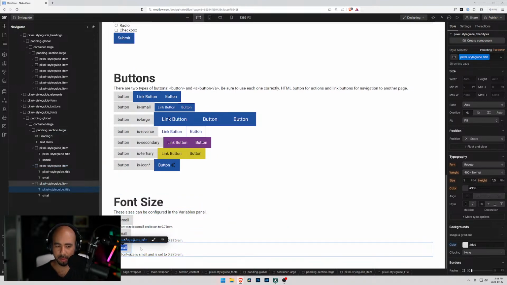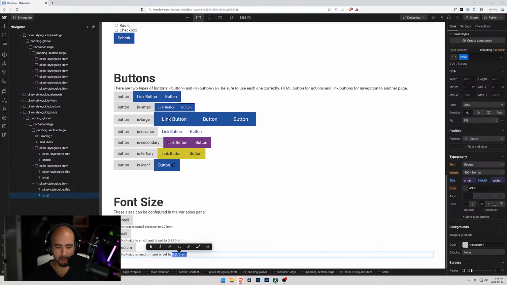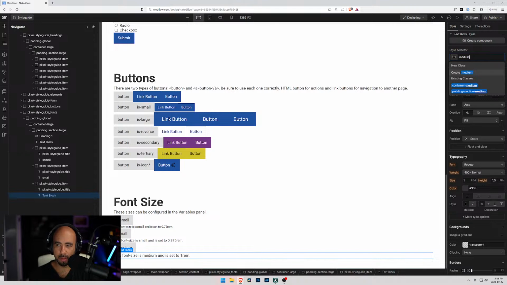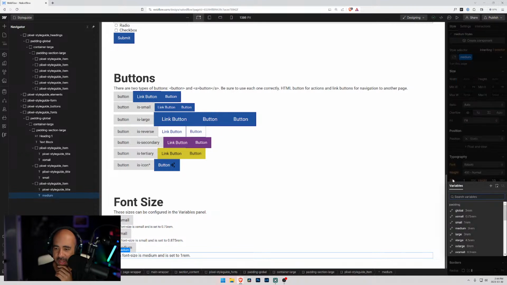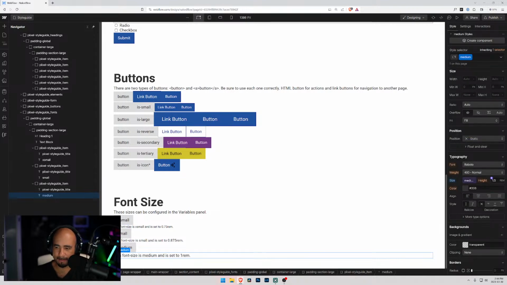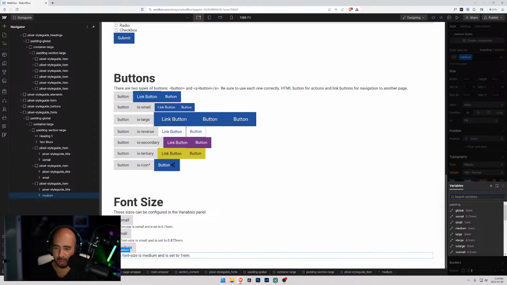Small. Medium. Set to 1 REM. I'm still not sold on setting the height for things. I don't know what it is. Something's bothering me about it, but I have to figure that out.